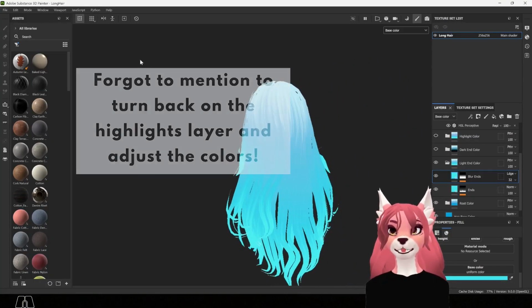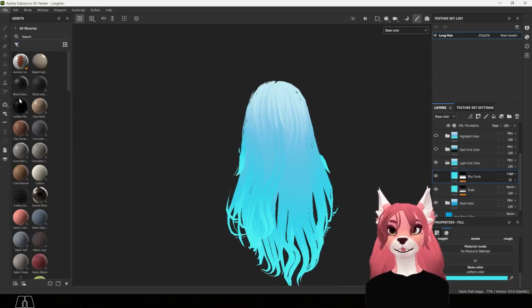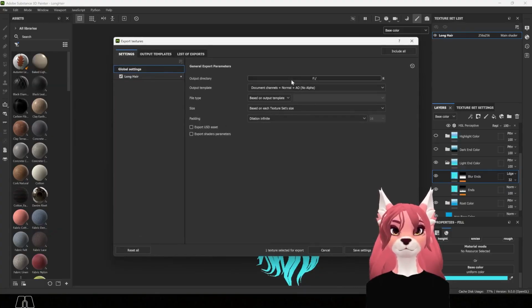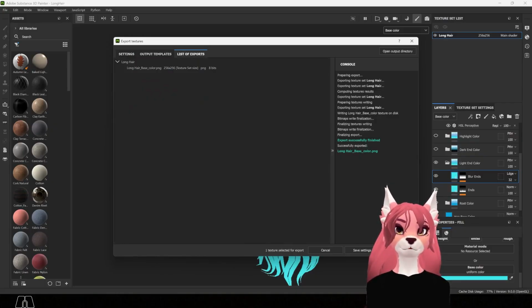Once you're happy with the results, you can go up to File, Export Textures. And this here is going to be where your file saves to. So select this and choose where you'd like your file to be exported to. When you've done that, hit Export, and it will be exported, and you can open up the output directory if you don't remember where you just saved it to.